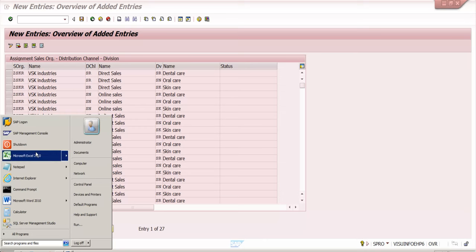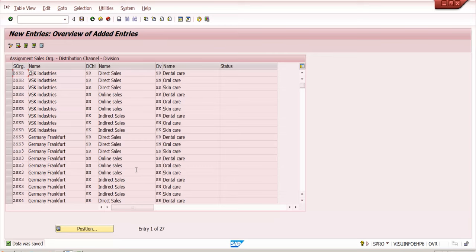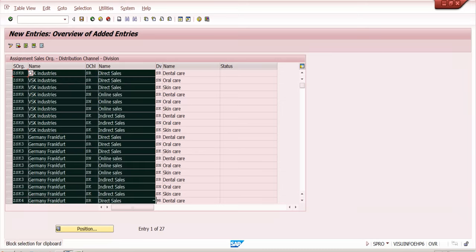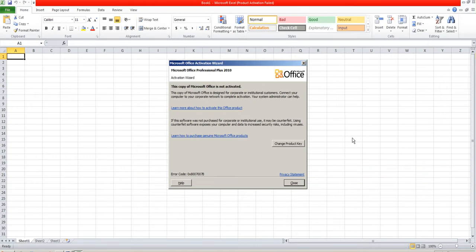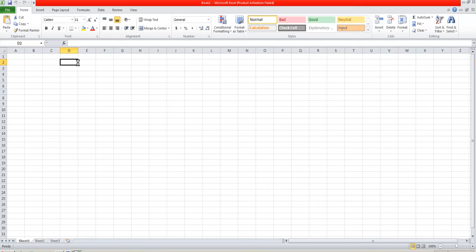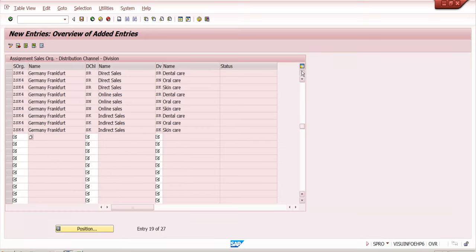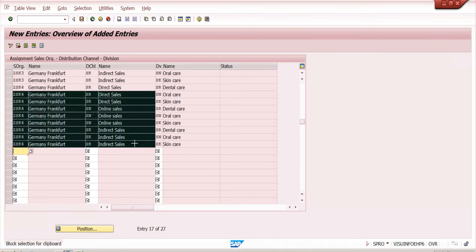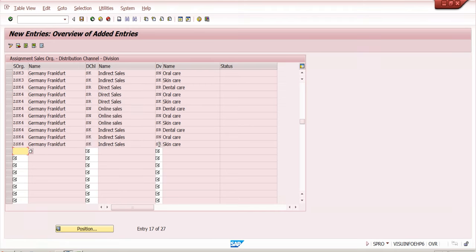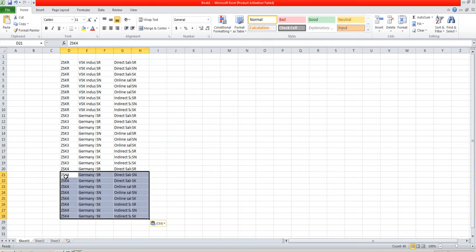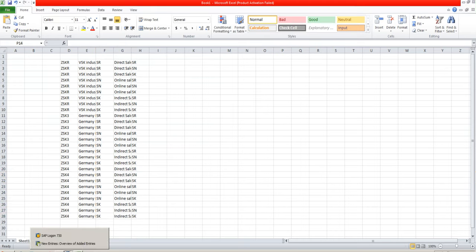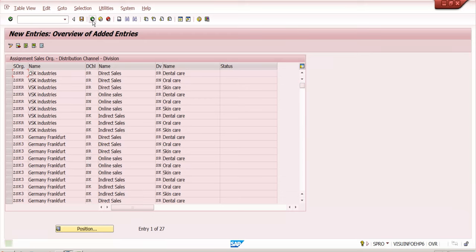I will let you know why. You can take them into one Excel sheet. Control Y, Control C. Here you can assign. What is this? ZSK4. Yes sir. Okay, up to here we have copied. From here we need to copy. You can copy all this and maintain it here. It is saved. Sales area completed.